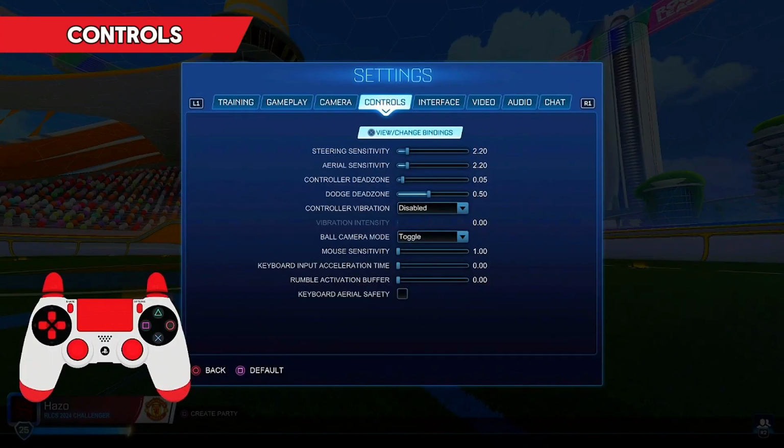Okay, moving on to controls. My steering sensitivity here is 2.20. My aerial sensitivity is 2.20 as well. I really recommend having these two as the same. Again, for me, I'm just always looking for that element of control in my game.